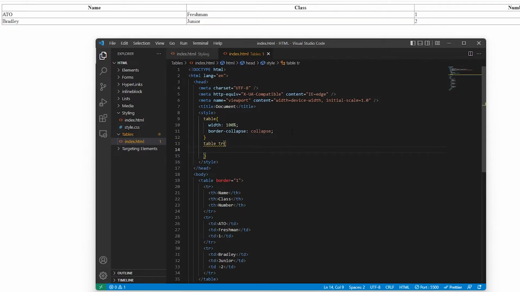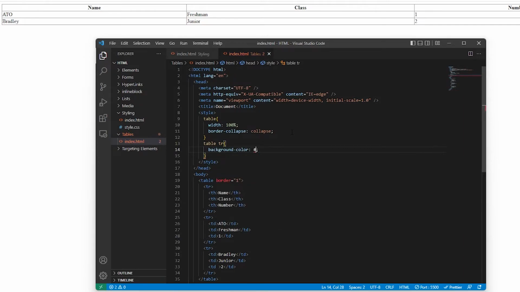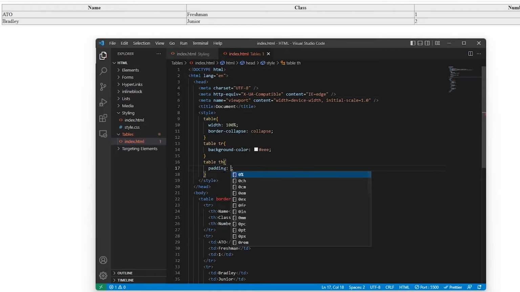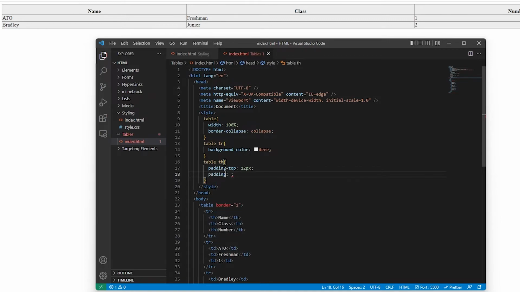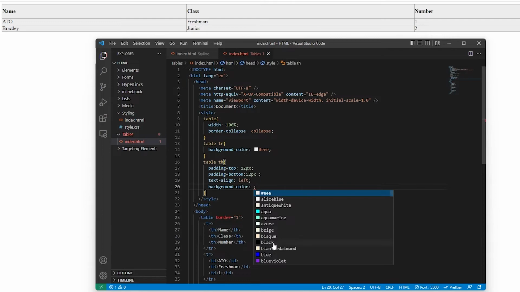The next thing we are going to style is our table row. We will give it a background color of gray. Then we are going to style our table header. In order to style any element in the table, we first of all target the table before targeting the element. So in our table header, we'll give it a padding top of 12 pixels and a padding bottom of 12 pixels. This is in order to increase the space around the text. Then we're going to align our item to the left and give it a background color of violet.